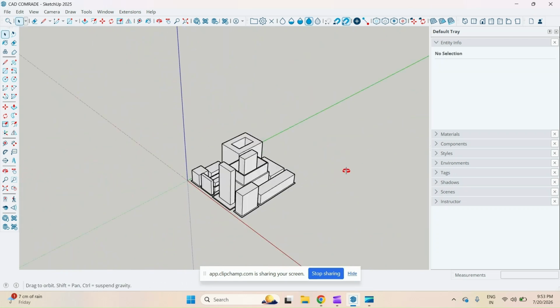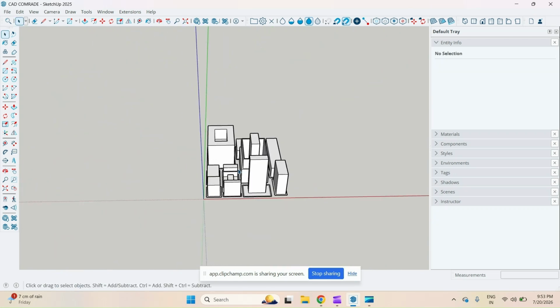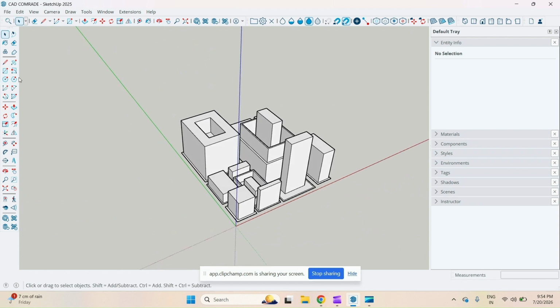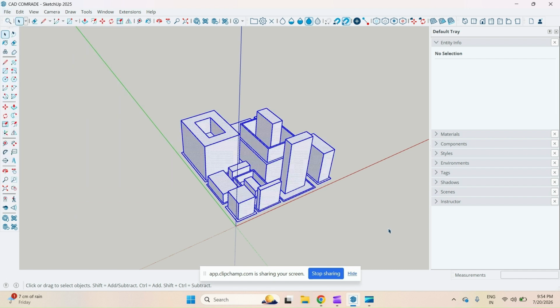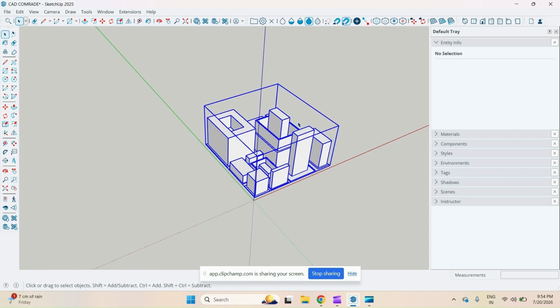So if you want to convert your SketchUp model into a TRB model, you simply have to go to File, then select Export. In Export, you have to select 3D Model. But before that, you have to make sure the whole model that you want to export as a TRB file has been grouped as one.